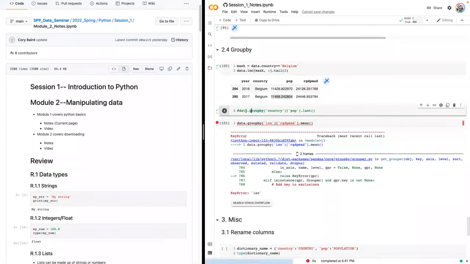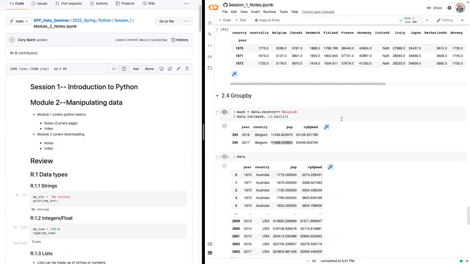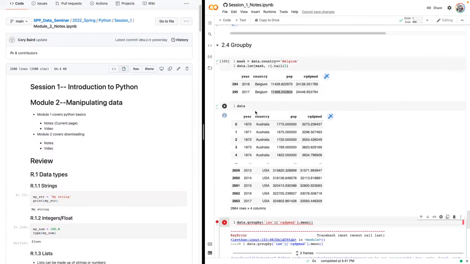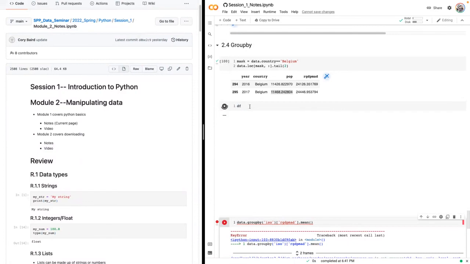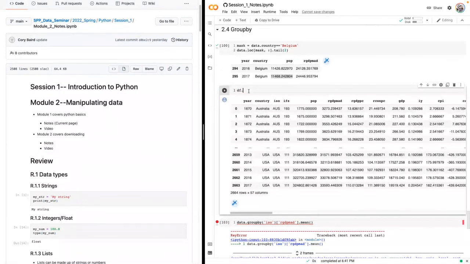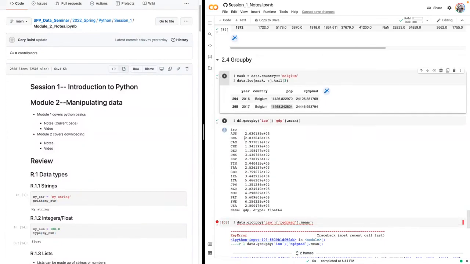Let's see here. What columns do we have? Unfortunately, we don't have any other columns really to group by, but you can try in our original DF, we could try group by ISO, and we could select, let's say, GDP, and then mean. And that will give us the mean GDP for each country across time.